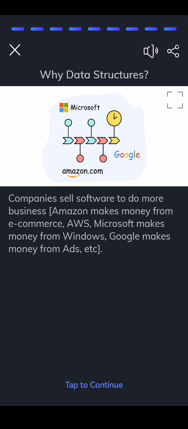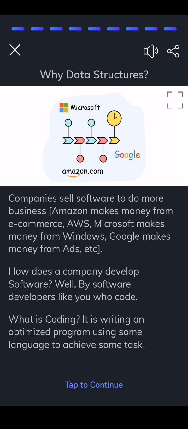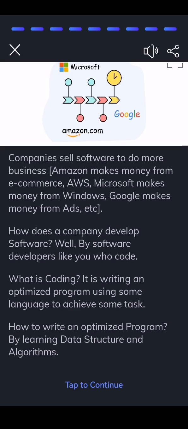Companies sell software to do more business. Amazon makes money from e-commerce, AWS, Microsoft makes money from Windows, Google makes money from ads, etc. How does a company develop software? Well, by software developers like you who code. What is coding? It is writing an optimized program using some language to achieve some task. How to write an optimized program? By learning data structure and algorithms.